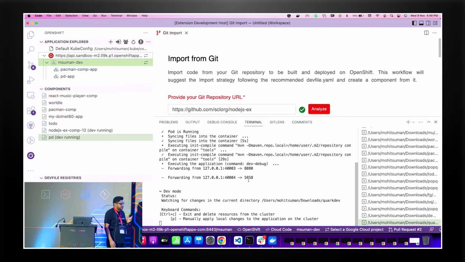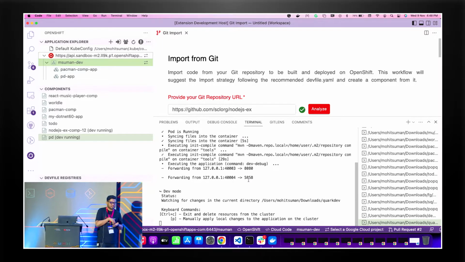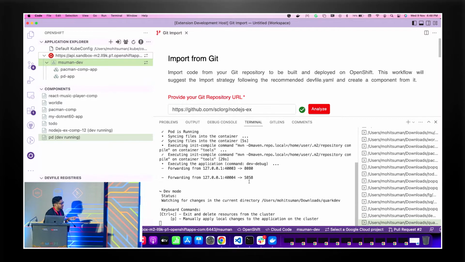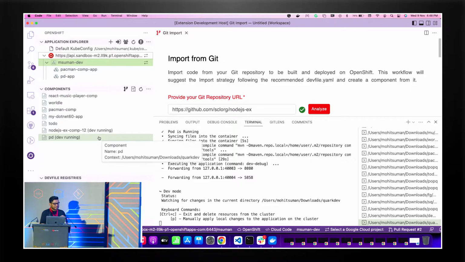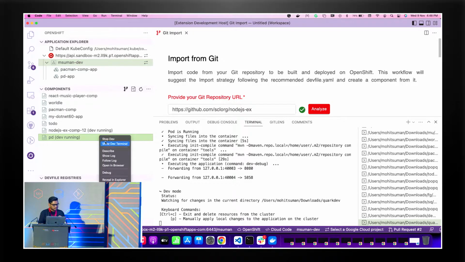So there are two ports, which basically means the first port is where the container is running. But let's say you also want to live debug your application on top of OpenShift. Not debugging locally, it's debugging on top of your OpenShift cluster. So this is the port where you have to run so that the debug will work. So now my instance is running. If I right click on this, you can see I can see the logs, I can even follow the logs, I can open this in browser, and I can also debug.